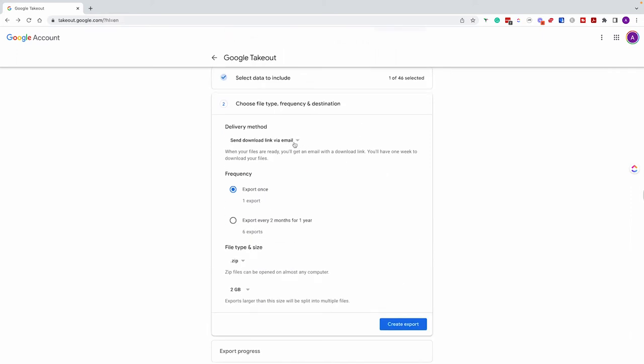In the export settings that come up, your first choice is to choose your delivery method, either a download link or add to another service like Dropbox or OneDrive. Let's stick with an email for now. You can then choose how often you want to download all of your Google Photos content, either once or every 2 months for 1 year.